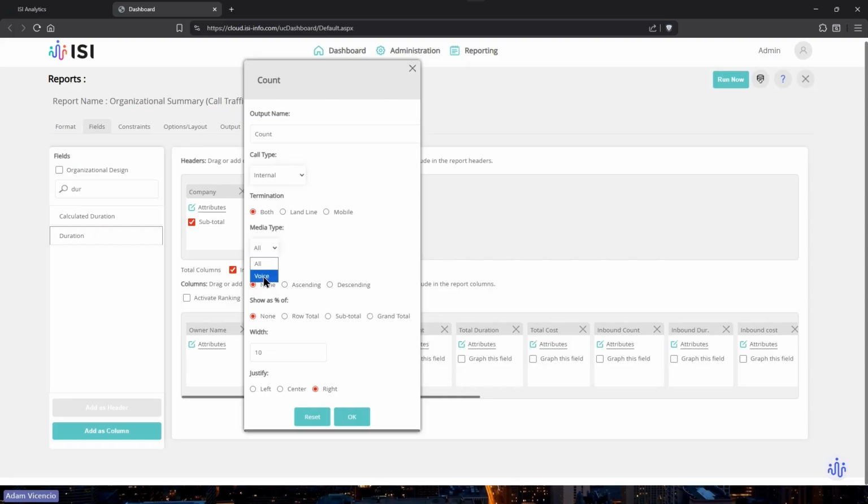Media type, if you just want specifically voice and not everything. Also not utilized too much these days. Both of these I don't see many people asking a lot of questions on. They want just standard calls. But you do get the ability to show a percentage of, rather than showing just the total count, you could say, give me a subtotal, grand total, or row total percentage.